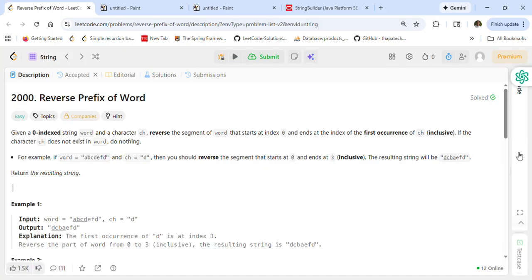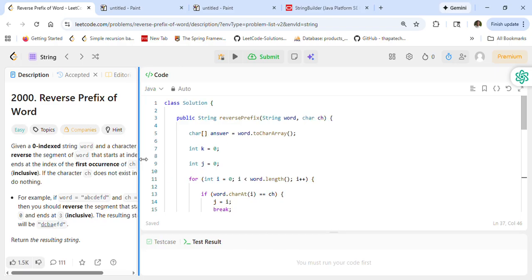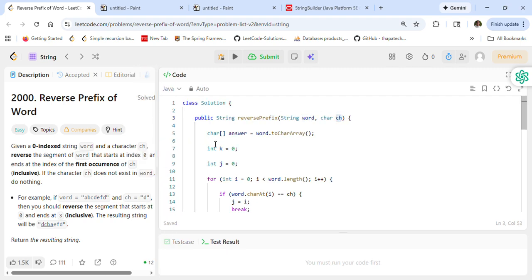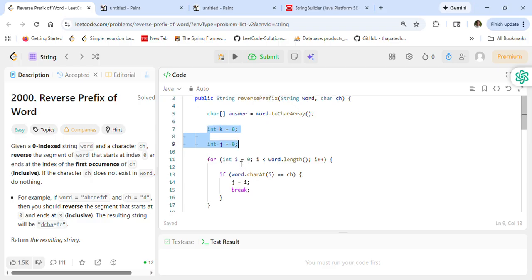So we are implementing it without using any third party or any other library, right? Reverse prefix is the method we are implementing. A word and a character are given to us, right? So we will convert that word to a character array, answer, right? I'll take two pointers, k is 0, j is 0, right? And I'll start looking for that character in the given word. So i is equal to 0, i is less than word.length, i++.